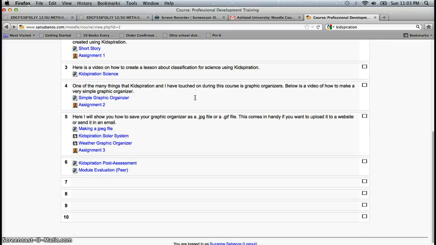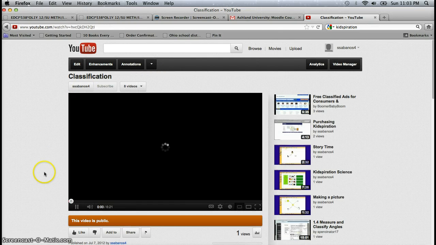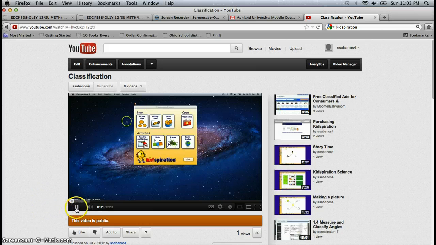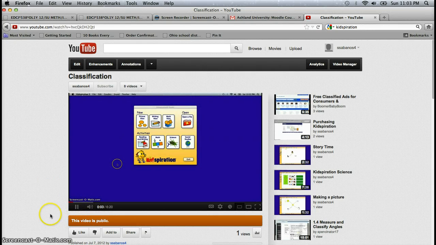The next one is how to use Kidspiration for a science lesson. And this goes through using one of the pre-made activities that Kidspiration gives. Okay, I am going to show you a science activity using one of their pre-made activities.